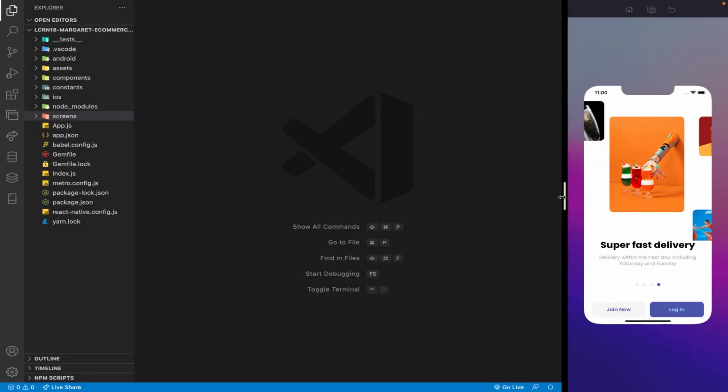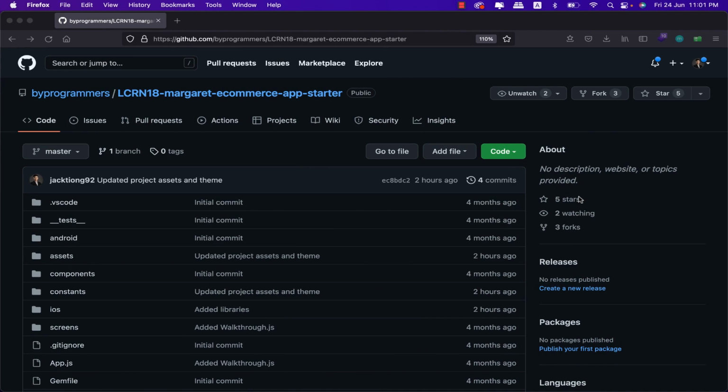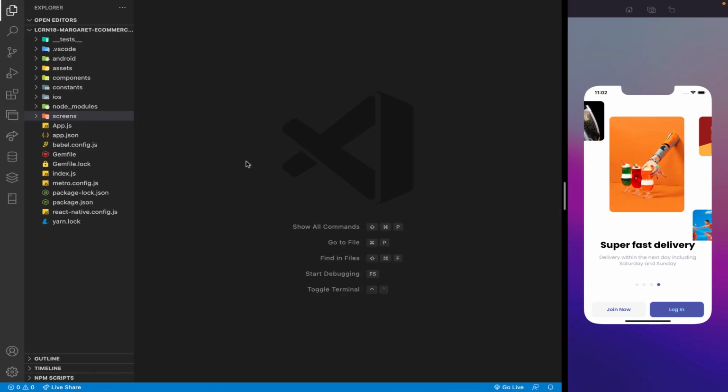Okay, so first things first, be sure to head over to our start template. The link is in the description below. And make sure you copy the latest updated assets and constants folder and replace it with your existing code base if you are coming from part 1. Or else you can simply download the start template so that it will be a lot easier for you to follow along.